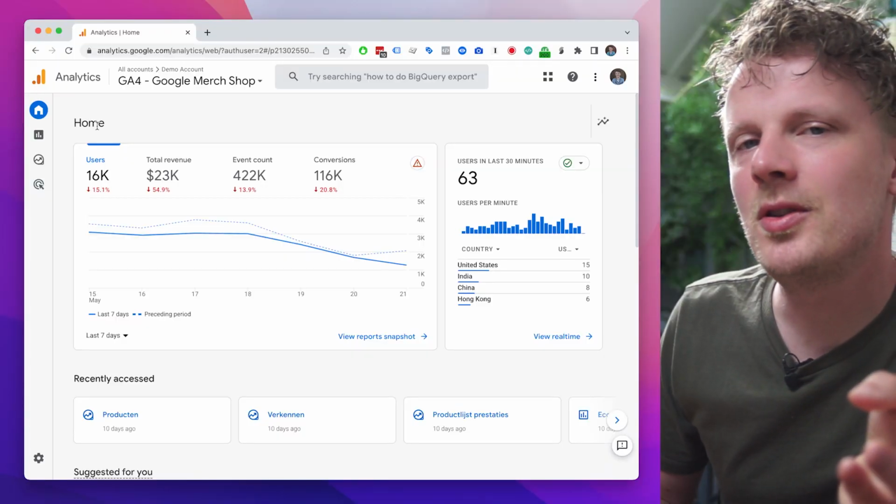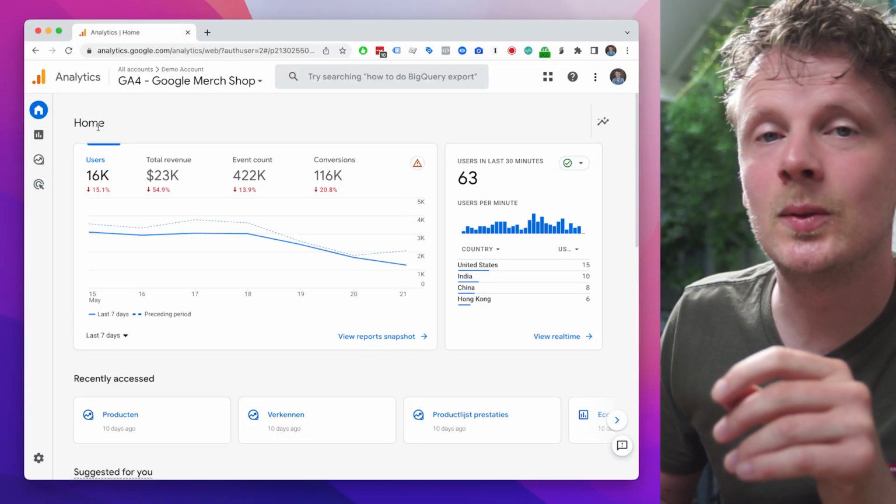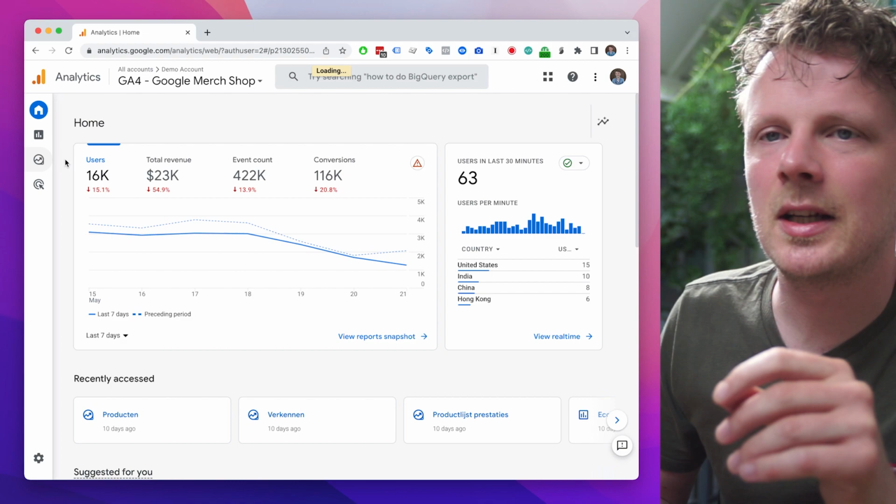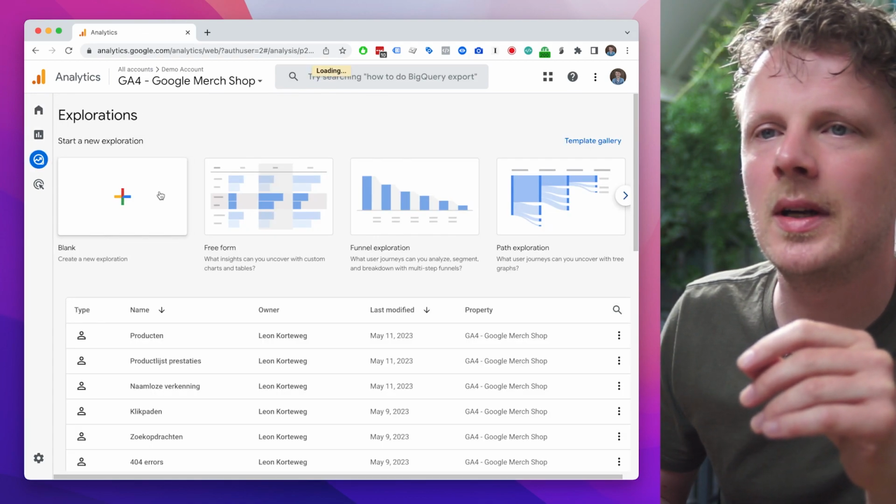And today I'm going to show you how you can make a campaign drill down report in GA4 using this trick that I use all the time. Let's go in GA4 and I'll show you what I mean. So today I'm using the demo account from Google Analytics itself. And under Explore, I'm going to fire up a new exploration.